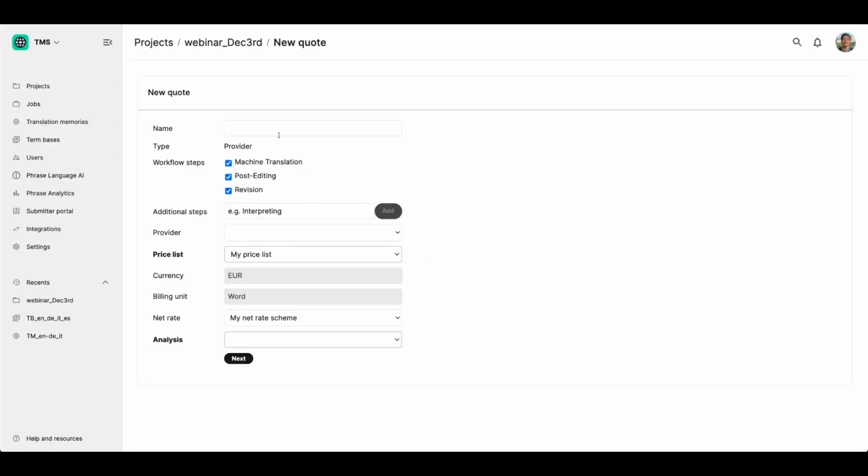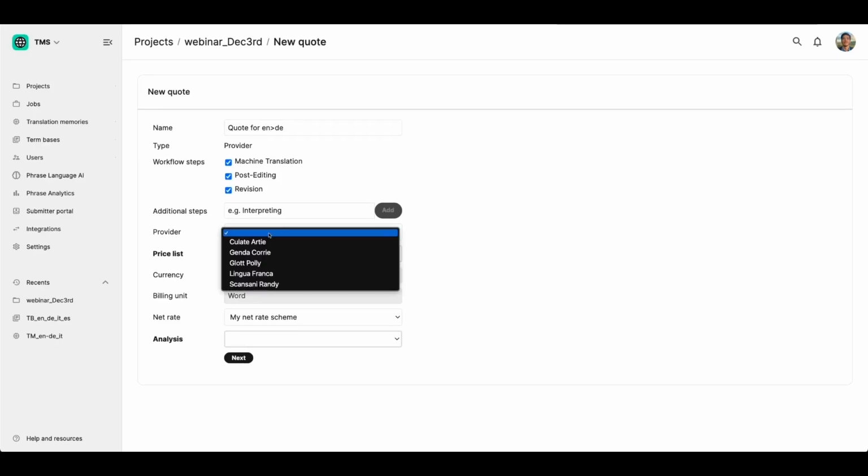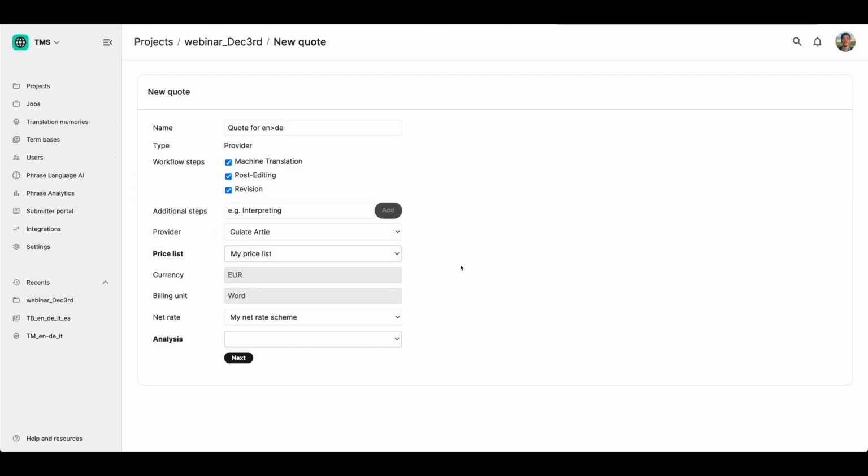Now that we have our analysis, we can also add a quote by clicking on add quote. And this is quote for English into German, let's say. You can decide whether the quote should be created for all workflow steps or just one of them. You can select one provider that you want to create this quote for. Price list and net rate are the default ones. If you have more, you can pick it here. And of course, you want to create this based on the analysis that we've just created.